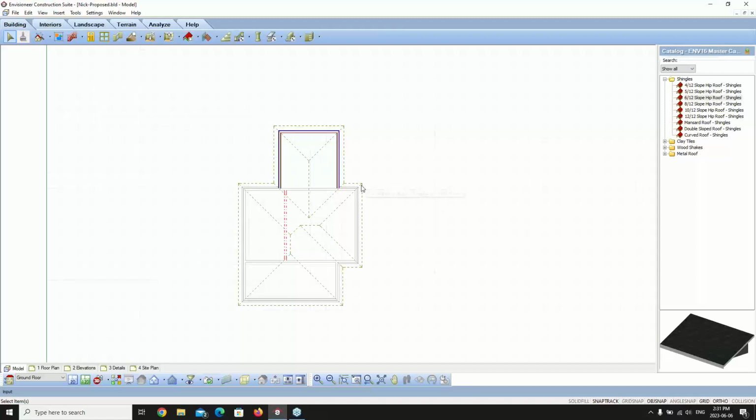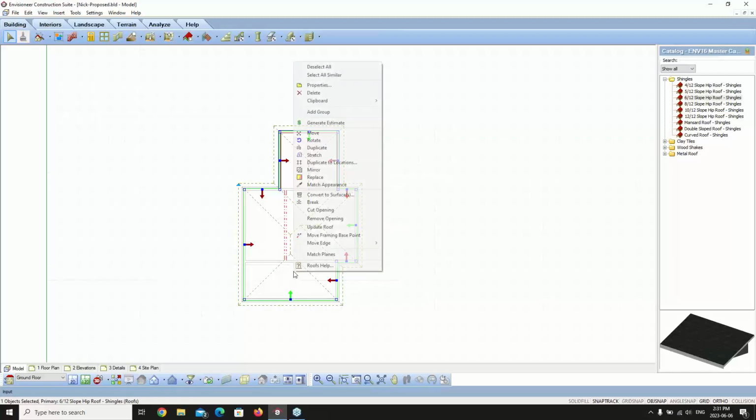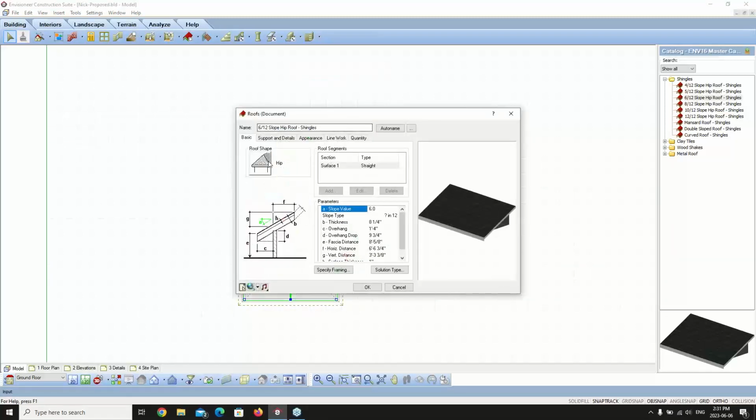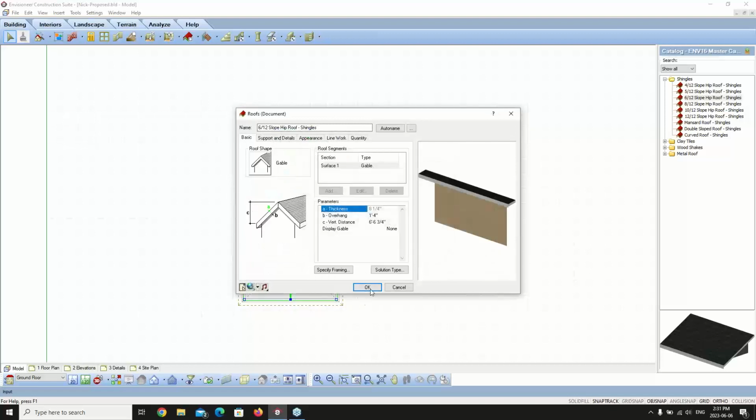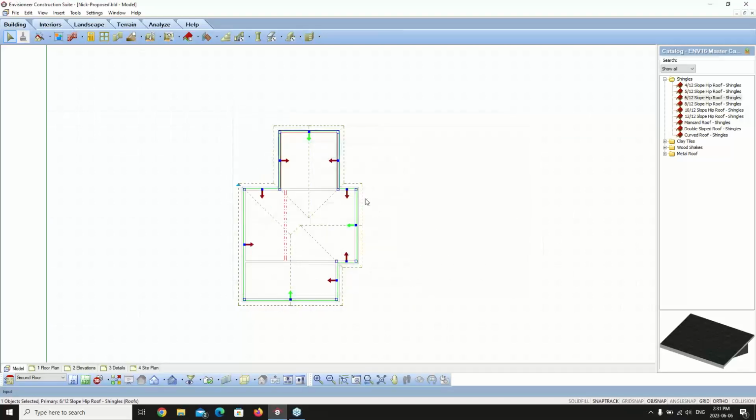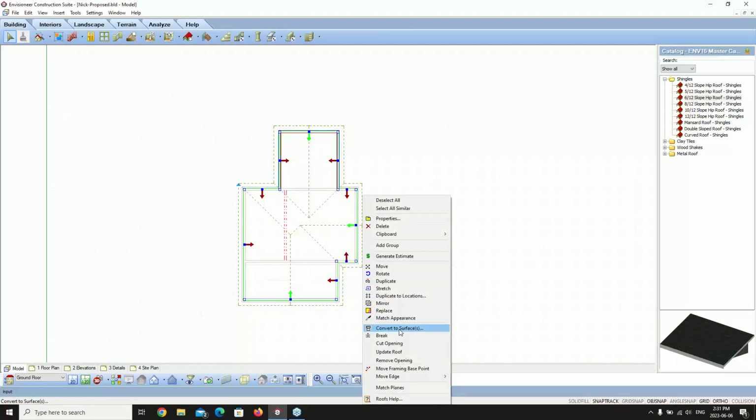So I'm going to select the roof, and make any adjustments that you need to. So if you want a gable end on any of these edges, make sure you convert it to be a gable end before you adjust this. So if I want this to be a gable, this to be a gable, and this to be a gable, make sure that you change those first. Hip to a gable, say OK, and then you can right click and convert to surfaces.